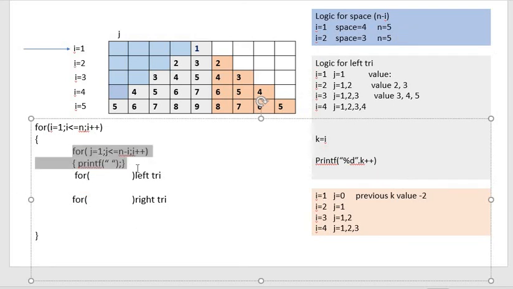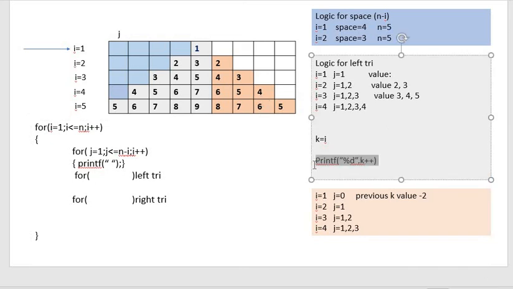For space, I have already given you the logic. Now you need to write the logic for the left triangle, this one, and the right triangle, this one. I have given you the value of j, how it varies. You need to understand how you are going to put this value. You just have to print this value inside the for loop by giving the variations. I have given you the variations also, I mean the values of j, how the values of j are changing, and here also how the values are changing. So please try it and see.